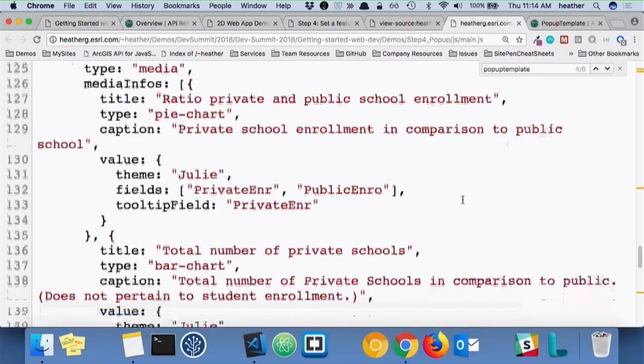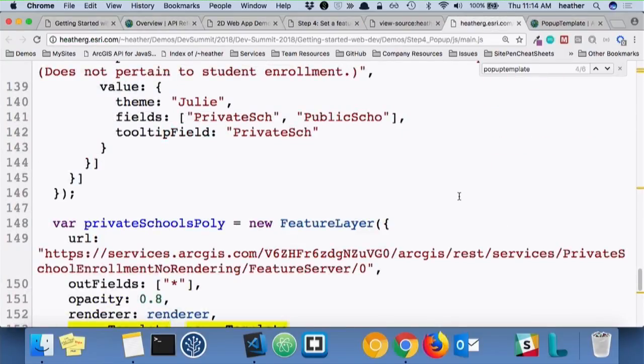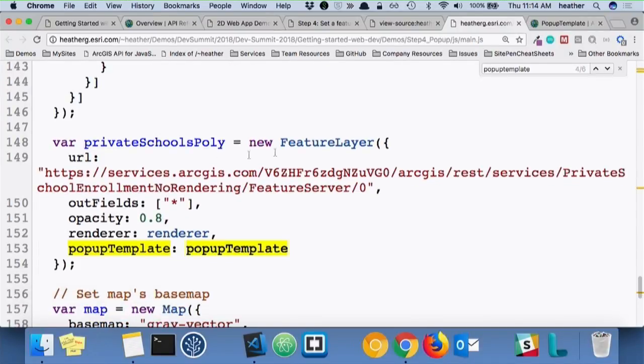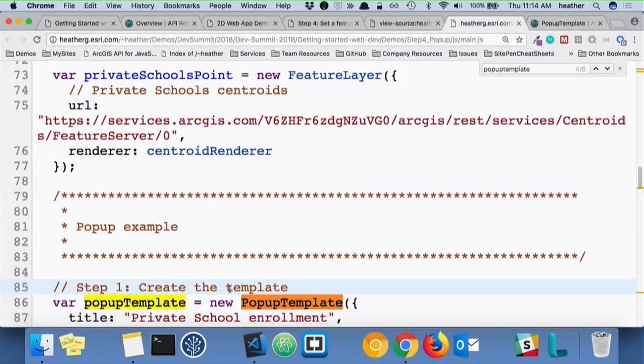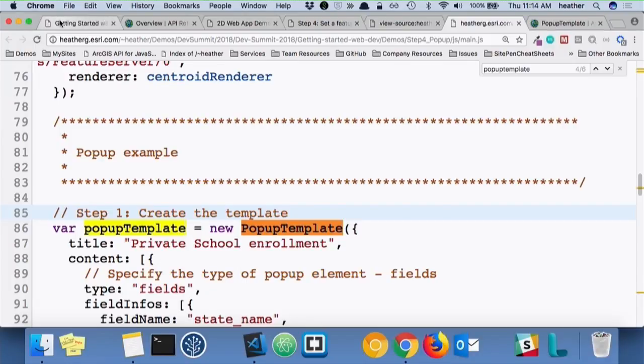So if we go back to the code, you'll see here, I just created that pop-up template. And now, in that private schools poly feature layer that we have, you'll notice I have an additional pop-up template property where I am specifying that pop-up template that I just created above here. And that's it.